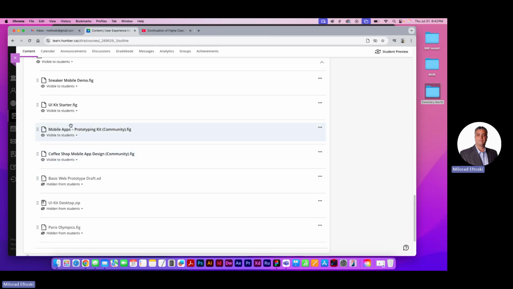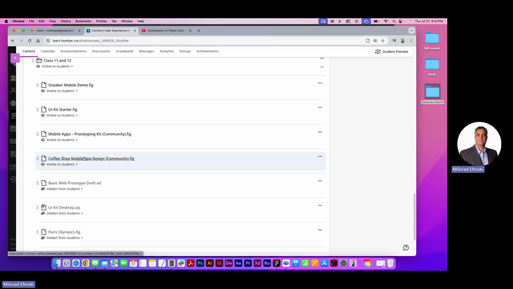So the mobile app prototyping kit, coffee shop, this was a done app already, a coffee shop app. I really like this setup and example. So if I can point out a model for your project, this is a good example for you to follow. And of course, it's going to be way more interactive than that, because this one is just a design. It's not even interactive yet. So today, we're going to make it interactive.